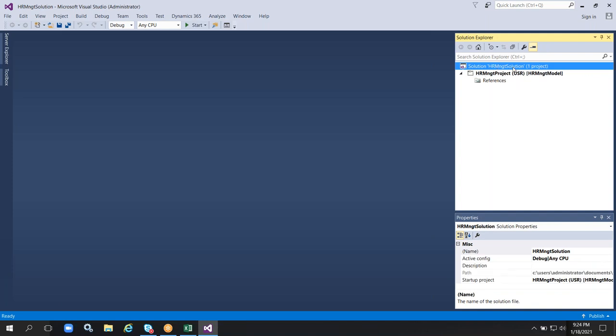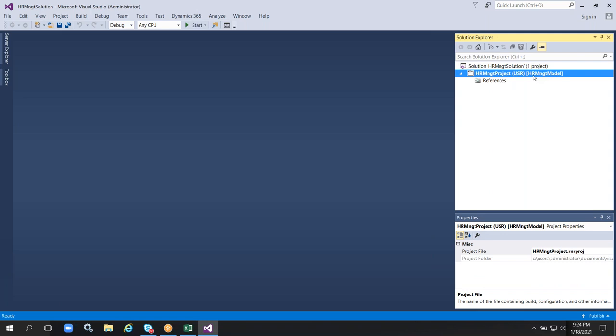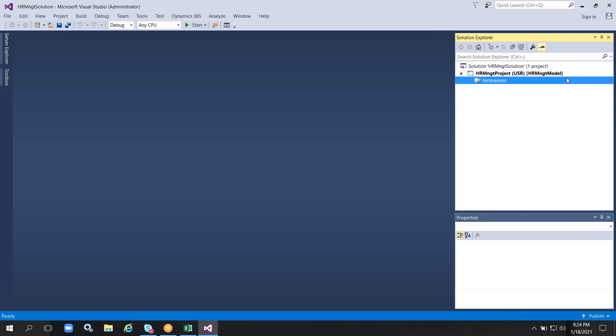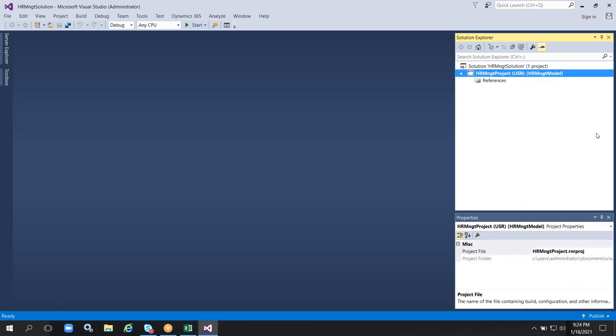This is the solution, HR management solution. In this solution, you can see there is a model in the square bracket. See, our model name is always stated in the square bracket. HR management model. In that model, we have a project called HR management project. I think someone is asking.